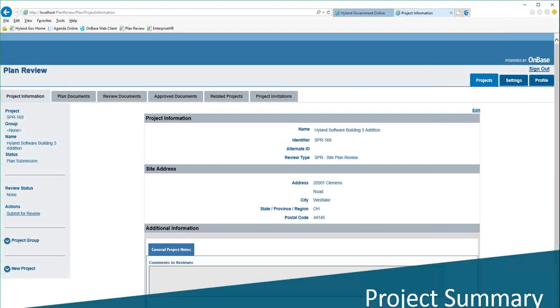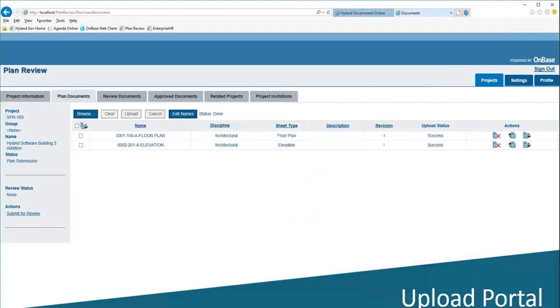And once they're logged in, the user will add their project information, site address, and any additional notes or comments. From there, once that basic information is gathered, they can move to the next tab and upload the plans related to that particular project. OnBase will gather, as you can see, the discipline and sheet type information. So once those plans are uploaded, the documents will be routed in workflow to the appropriate reviewers automatically.